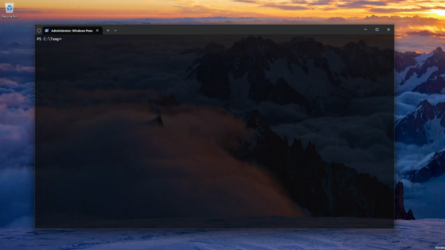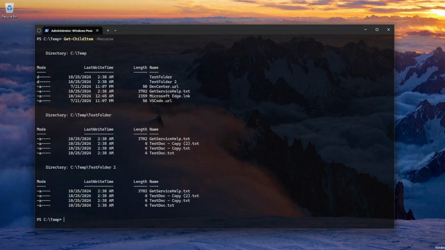Sometimes, you may want to list all files in a directory and its subdirectories. You can do this with the Recurse parameter. Now that you know how to list files, let's talk about how to navigate directories.